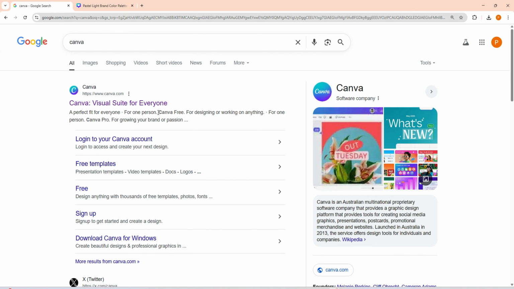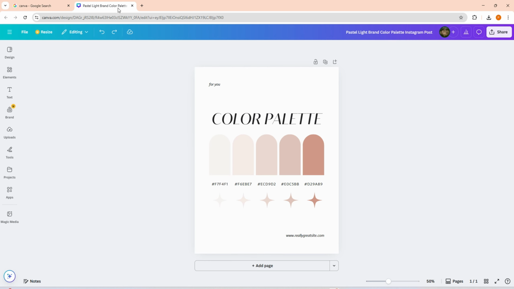So first things first, search Canva in any search engine that you use and click on the first link that pops up. So right here, I chose this color palette for a clearer visual of the skin tone color that you want. So you can also search for illustrations or elements with editable colors like person illustration or flat character.